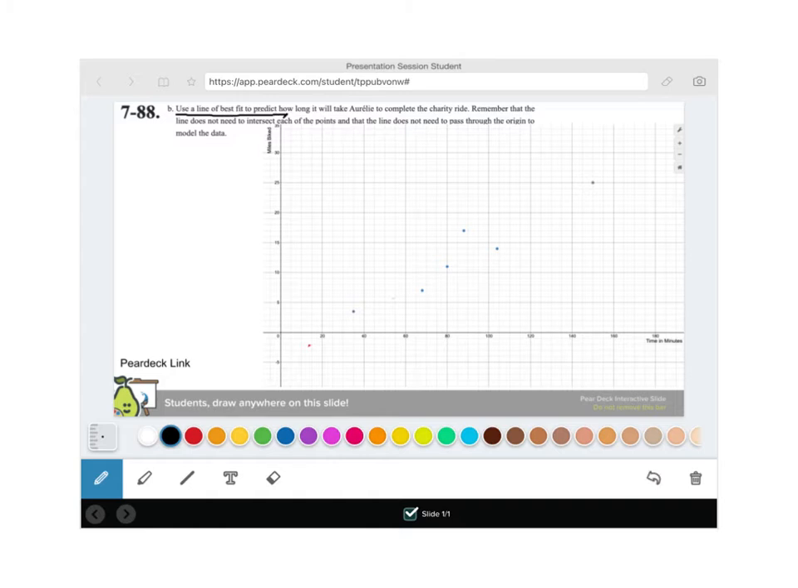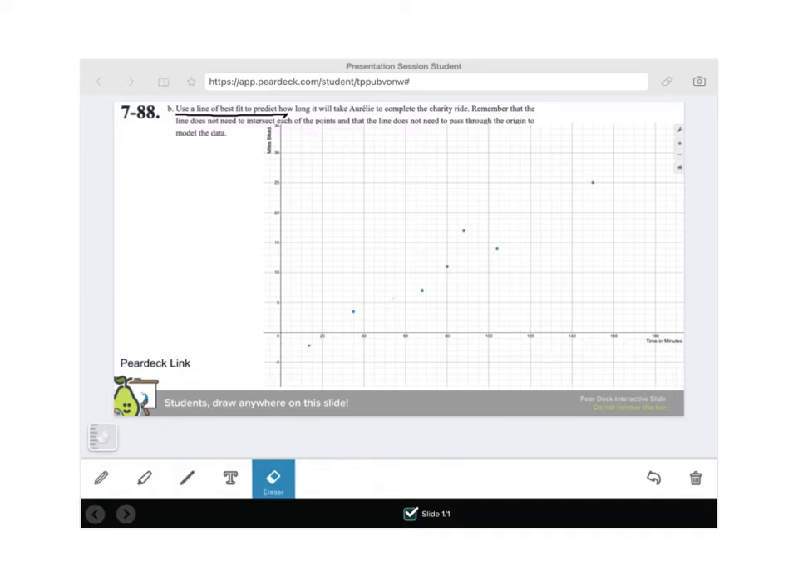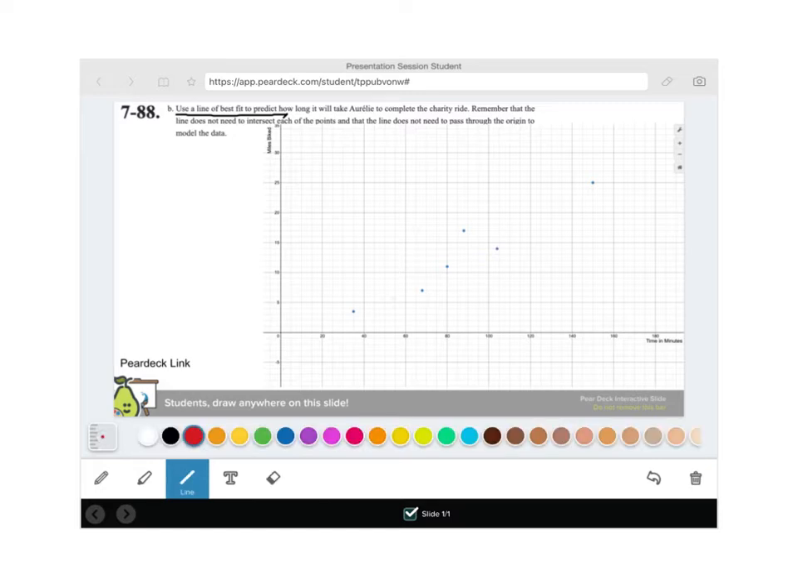So since I'm going to do a line, I'm going to go back to my line tool. And again, I'll use that sizer to size it down. And I'm going to just choose a color just to make it a little bit easier to see. See, I've got a little bit of residue left here, so I'm going to try to take that off as well. And I'm just going to try to rough out my line of best fit. And remember that you do not need to intersect each of the points, and the line does not need to pass through the origin, which is at 0, 0. So I'm going to try to just create a line that kind of cuts this data in half, gets about 50% of it above, 50% of it below. So let's do something like this-ish.